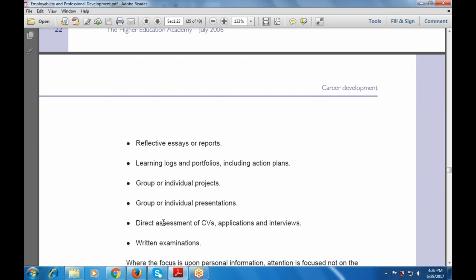So one is reflective essays or reports, learning logs and portfolios, group or individual projects, group or individual presentations, direct assessment of CVs, applications and interviews. That means there will be direct assessment of the curriculum vitae, applications and the interviews as defined by the HR. Then group or individual presentation: the presentation will be given either in a group or individually.